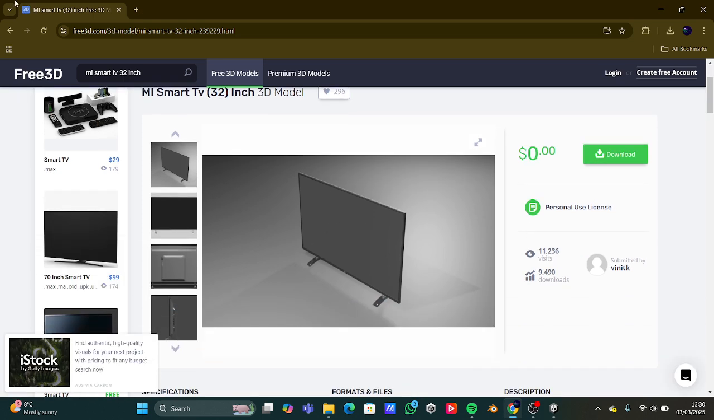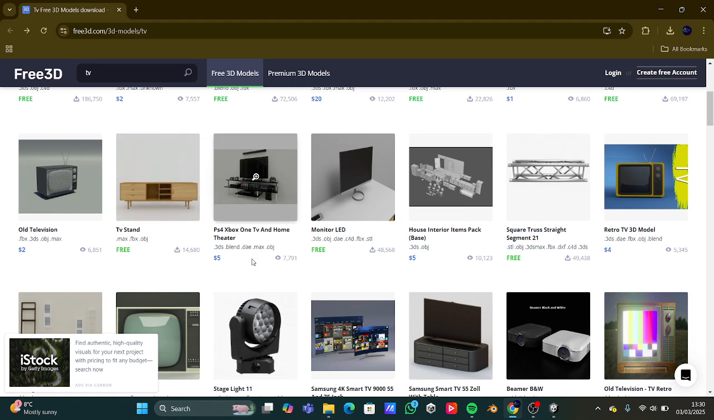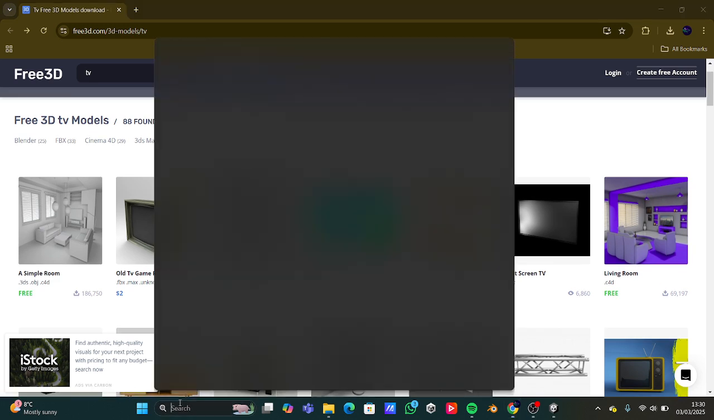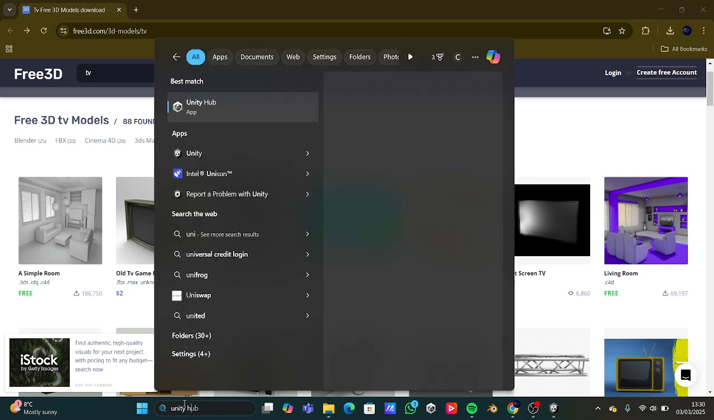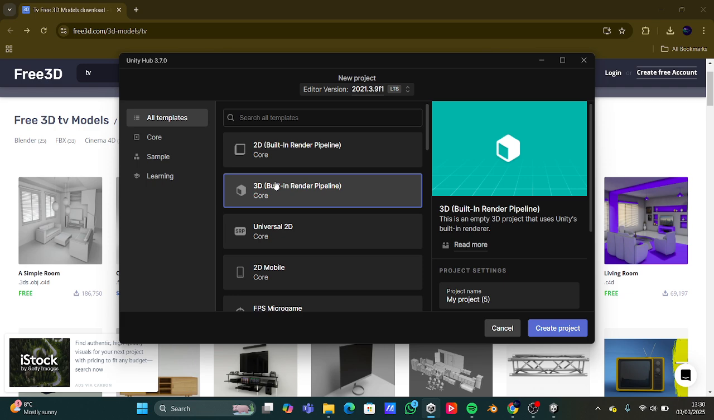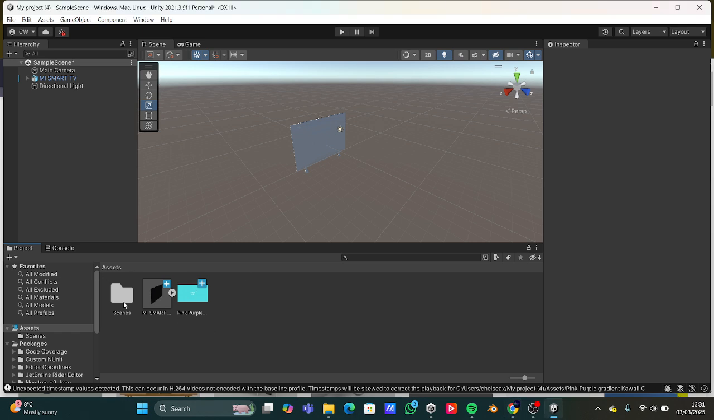I've already downloaded it and unzipped the file. There are other models on here, as you can see. Some of them you do have to pay for, some of them are free. What we're going to do is open up Unity Hub and create a new project. So I've just created a 3D one. Don't have to do it in 3D, it could be elsewhere.